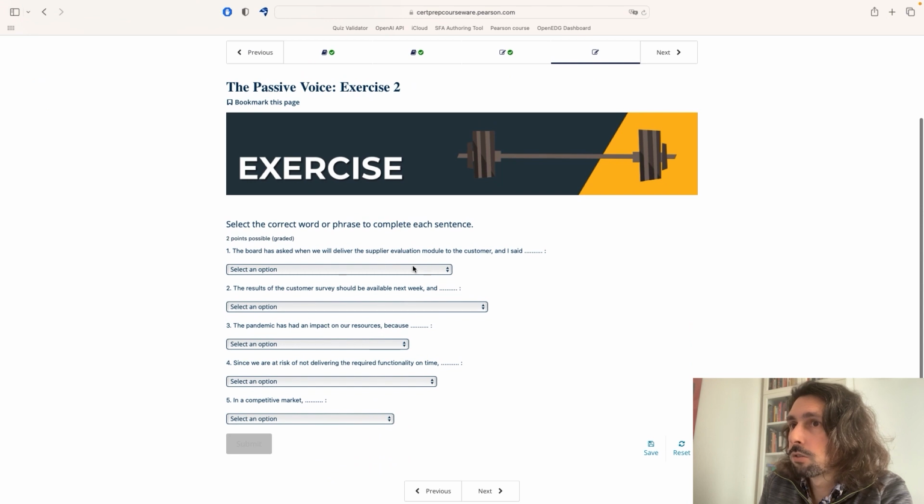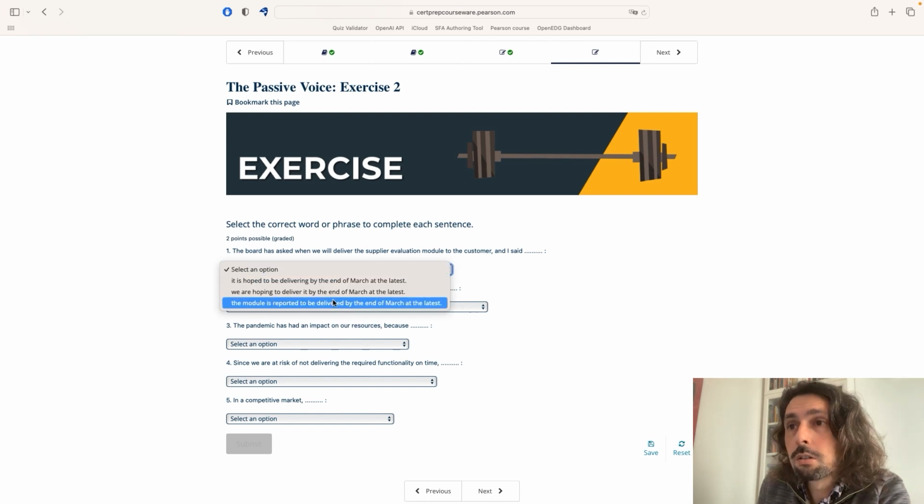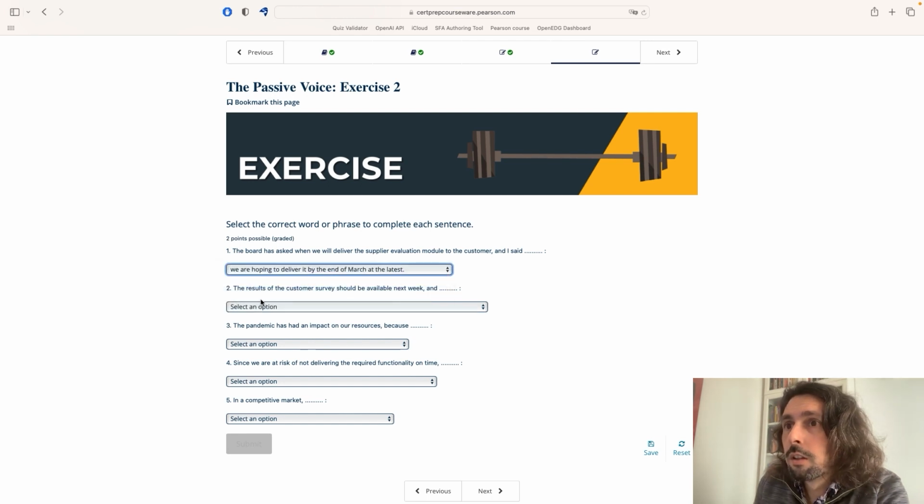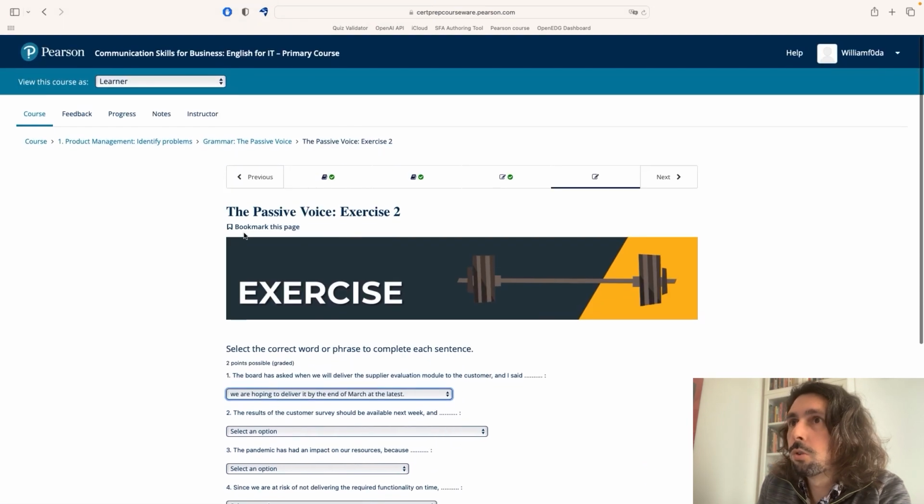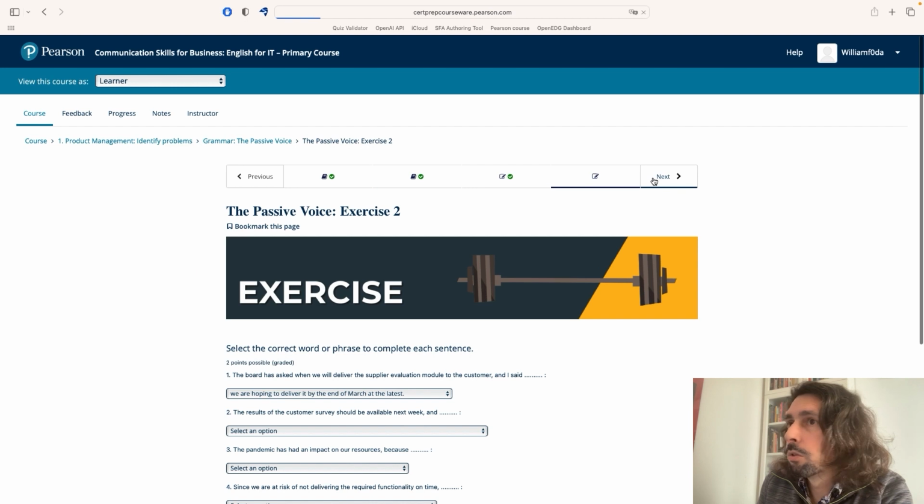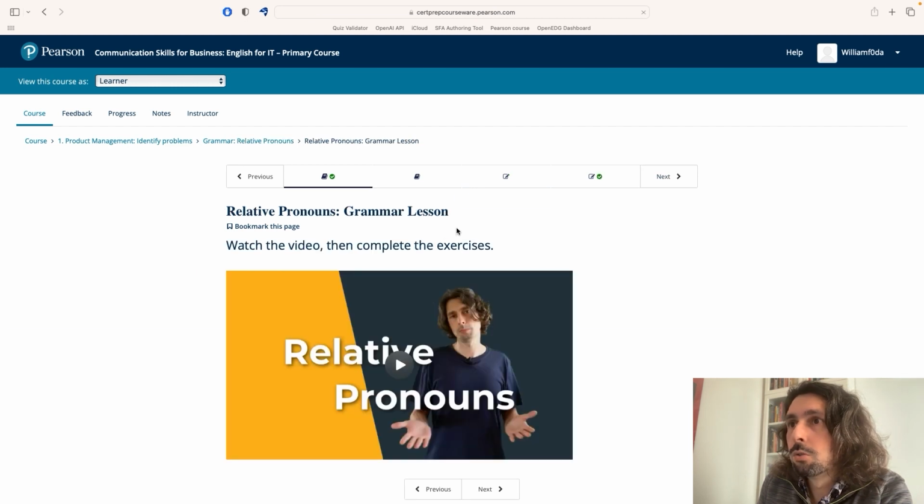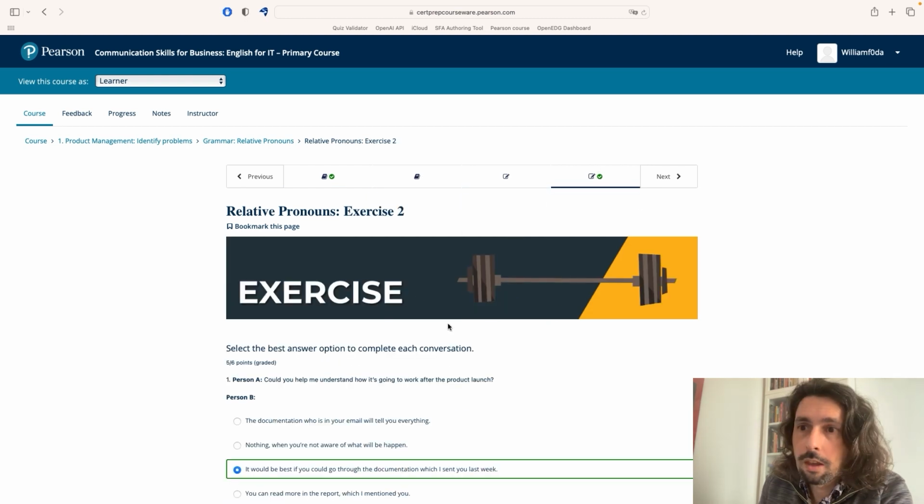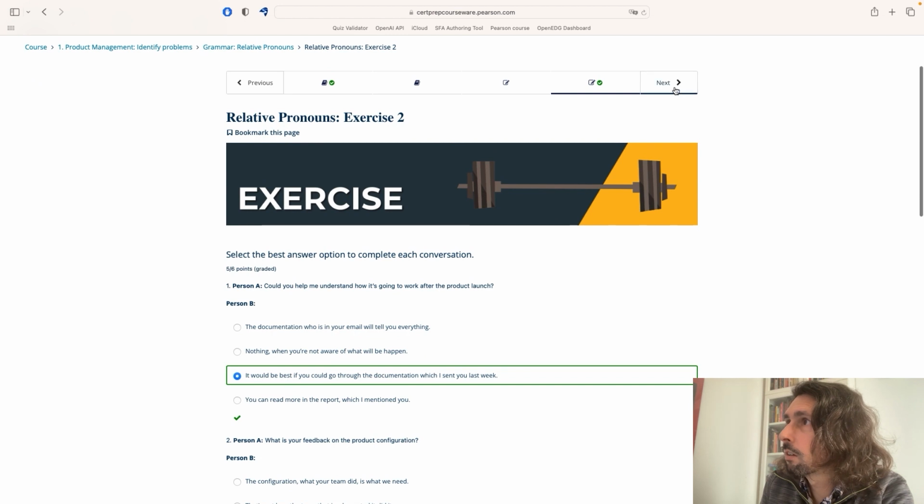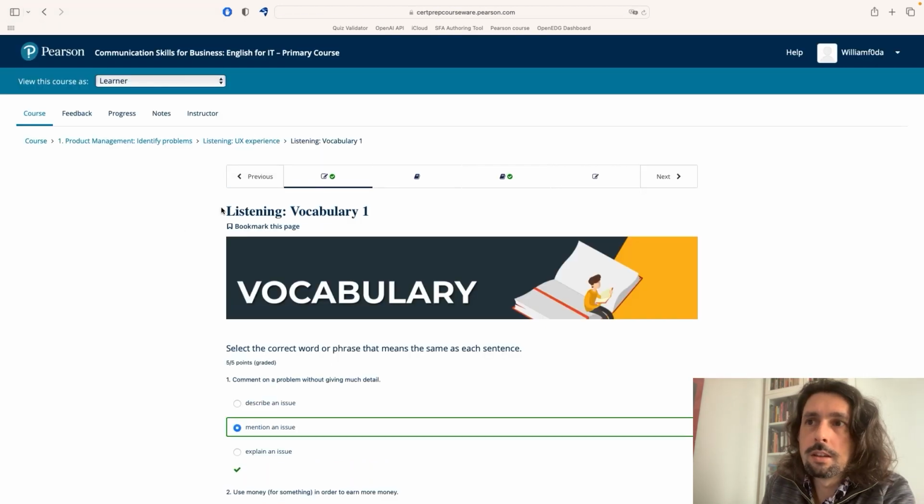Here we have just another exercise. The board has asked when we will deliver the supplier evaluation module to the customer, and I said, okay, it's this one. And again, you can go through and get your score. Then we are done with this. We move on to the relative pronouns, another video, another summary, another exercise, and another exercise again. Let's take a look at the listening.